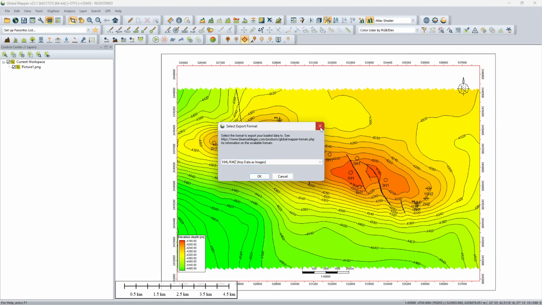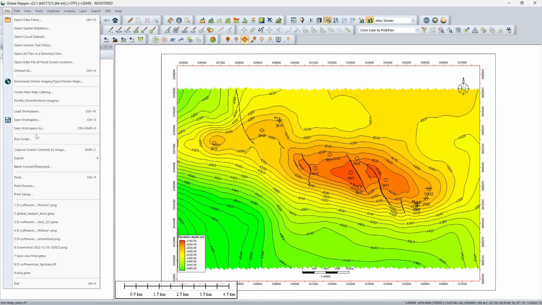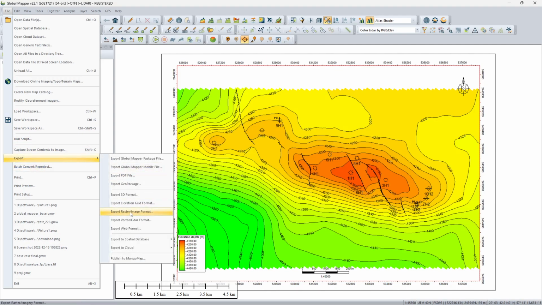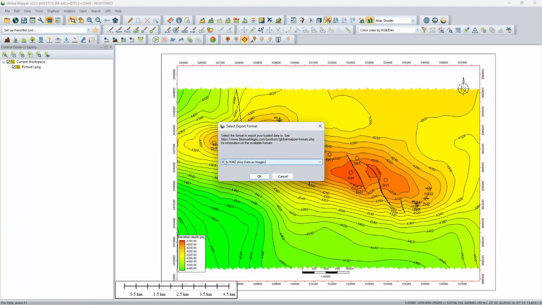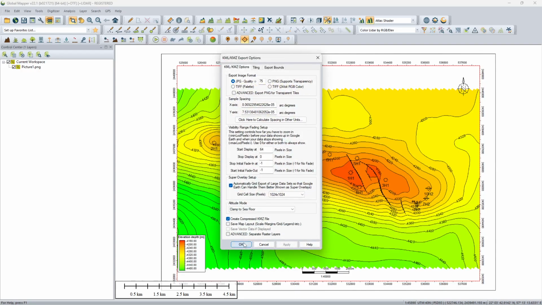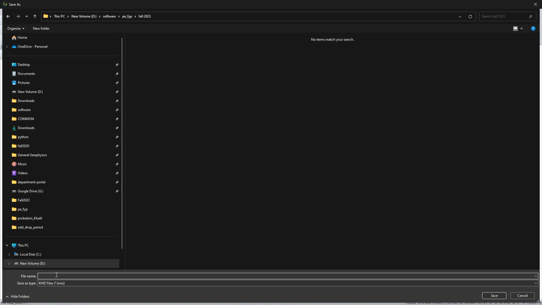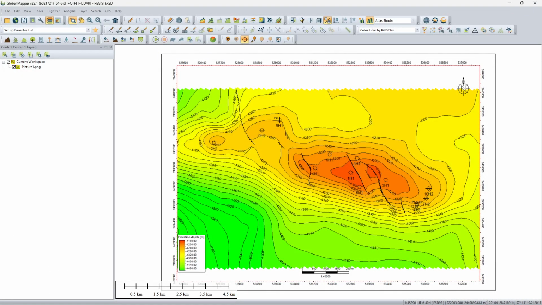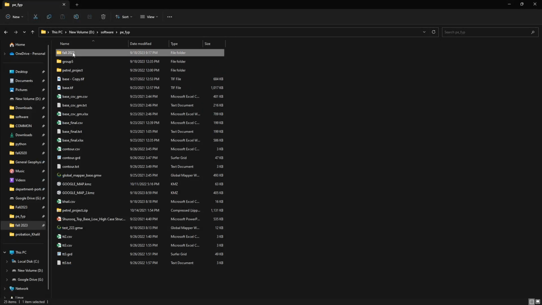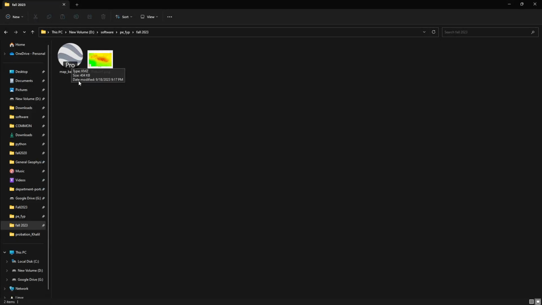So again, I go to File, Export, Raster Image, choose the default options. Okay, just okay. Let's go to the same location here. Let's name it map base. That's the Google Maps file, and save it. So let me open the same folder. It's in here. That's the Google Maps file.